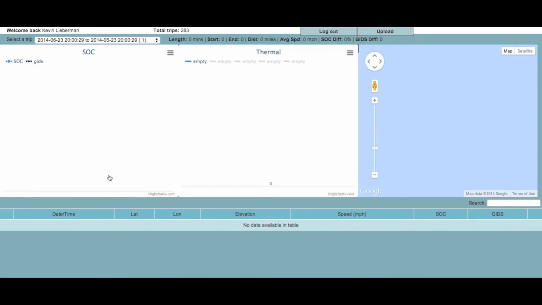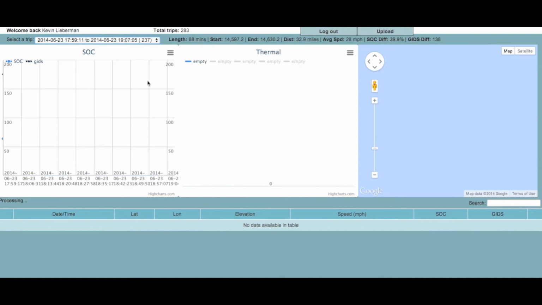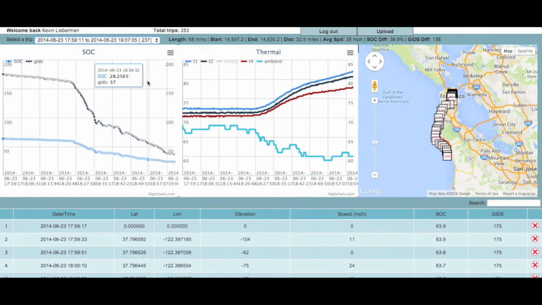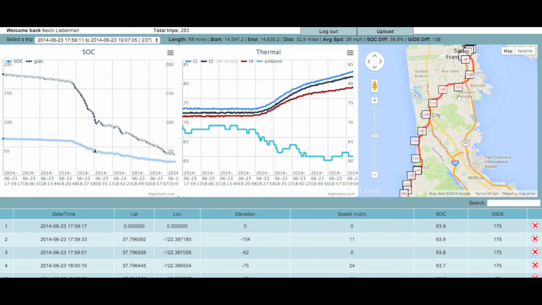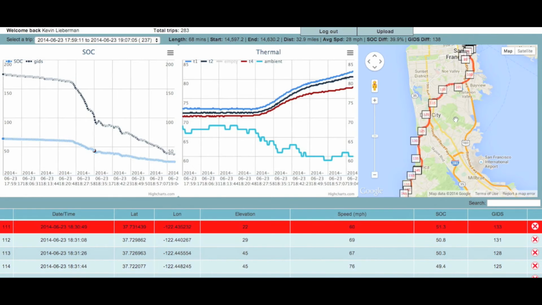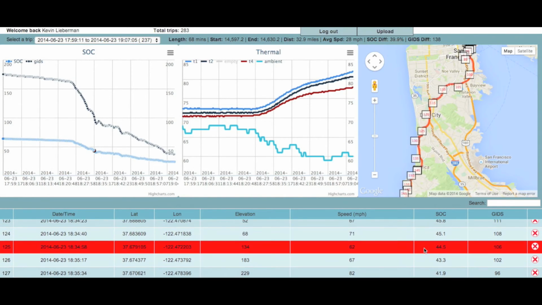When you go back to view the chart, you'll go back to your most recent trip. I want to go one before that. There's an extra point there. And you'll see my path, thermal data. If you roll over any point on the map, you'll see the associated point in the state of charge on the left-hand side light up, show you where you are on the state of charge with respect to that point on the map. And the table down below will also highlight the line corresponding to your position.